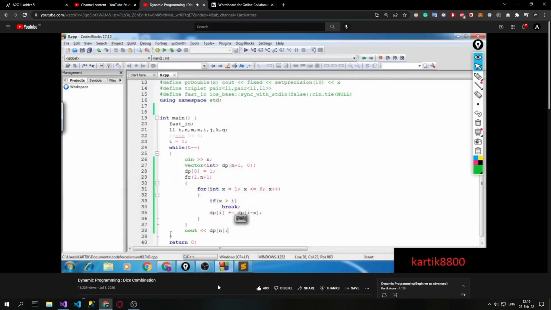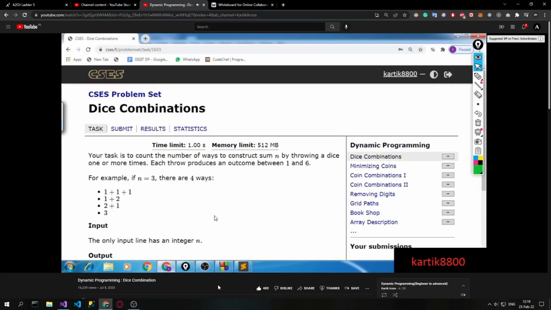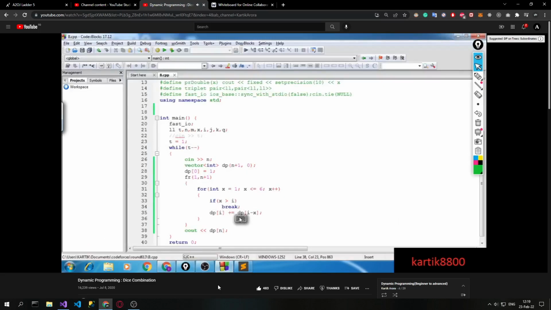So we're getting the correct answer. I'll just submit on CSES. Okay, one thing I forgot is that the number of ways will be very large, so I should print it modulo 10 to the power 9 plus 7. Let me just make this long long, no risk.